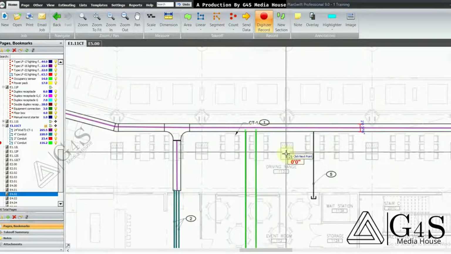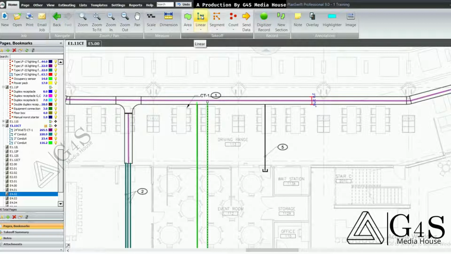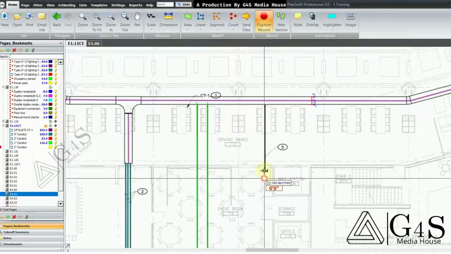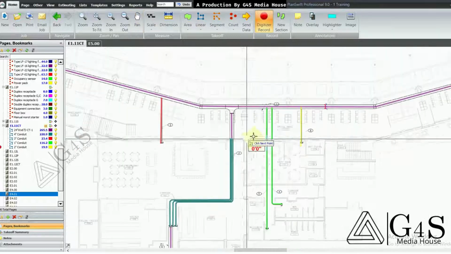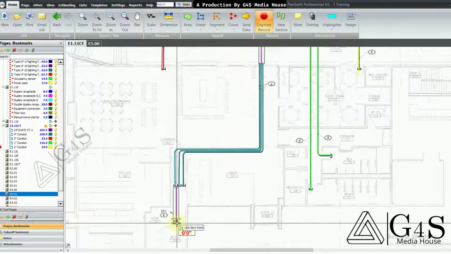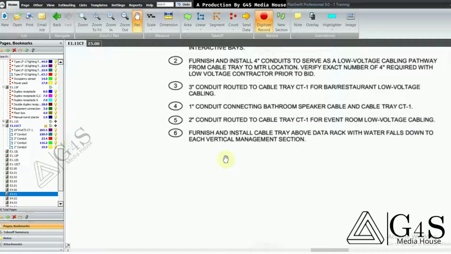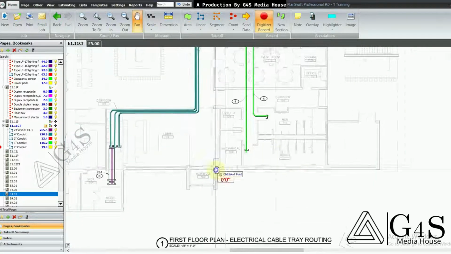Now that we are done with note 4, we will measure the length of note 5 conduit. It was 2-inch conduit. So we are done with cable tray and conduits. What does note 6 say? It says furnish and install cable tray above data rack with waterfalls down to each vertical management section. So there will be some vertical cable tray also.